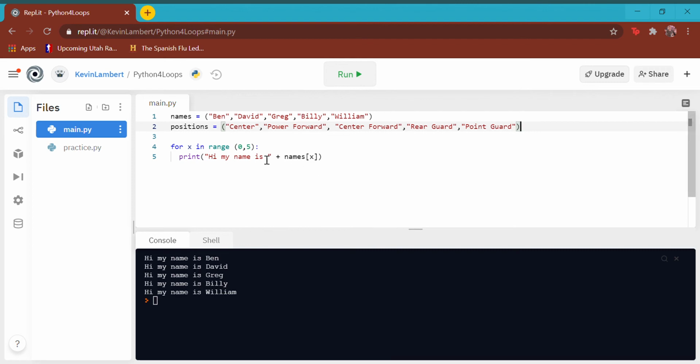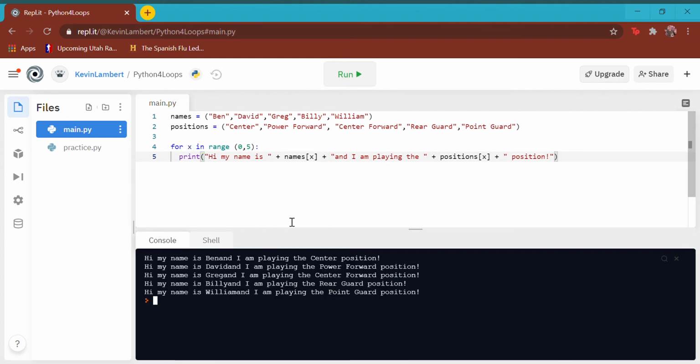So now watch what we can do. Okay, we have "hi, my name is," and then their name, and then we'll add to that "and I am playing the," right? And then we're going to add positions. We're going to concatenate it. That's a fun word to say. And then position. And we'll do an exclamation point just so they're eager to play. They're excited. They're playing some basketball. So exclamation point. And let's see if that runs. There you go. So it looped through twice.